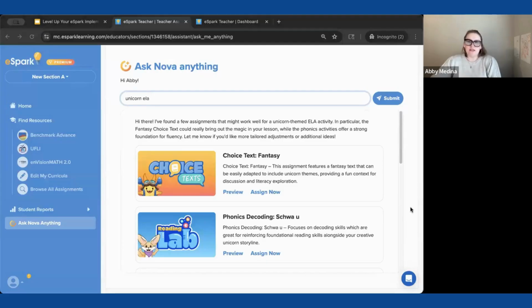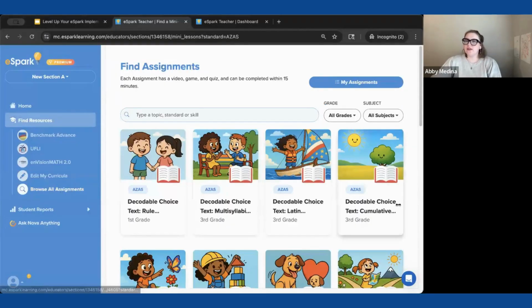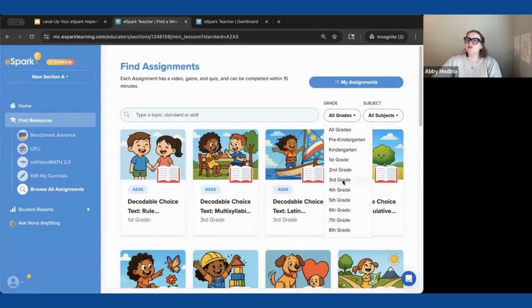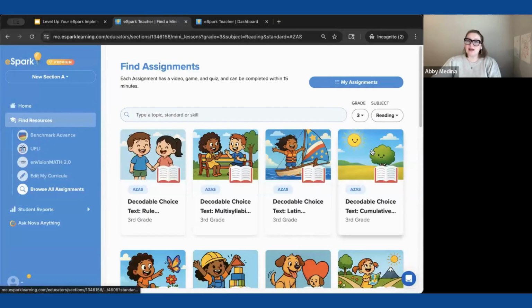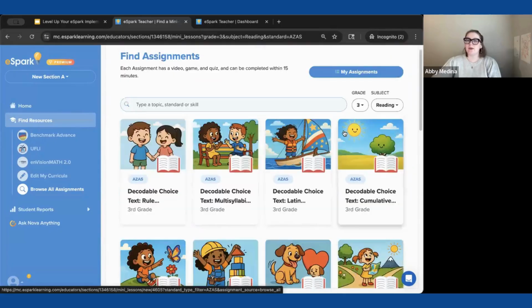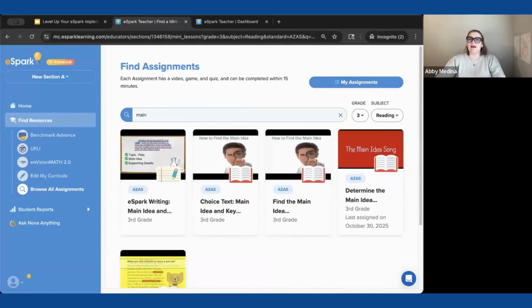The final way that you can use assignments to send out targeted instruction to your students is through our Browse All Assignments feature right here in the Find Resources section. This will bring you to the eSpark assignment library where you can just look, maybe you're not sure exactly what you want to send to students, but you want to see what content we have available. You can sort by grade level, by subject, and then you can kind of see the different assignments that we have. We could also type in main idea here. That would bring back some of those assignments as well.